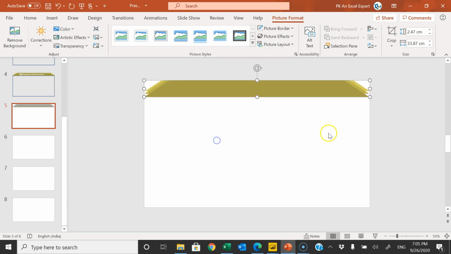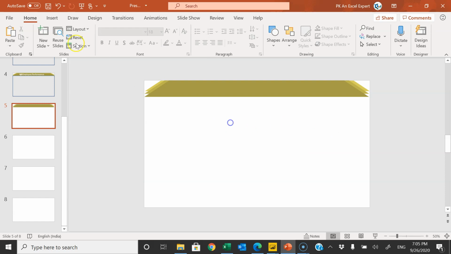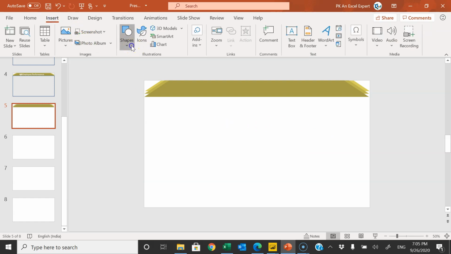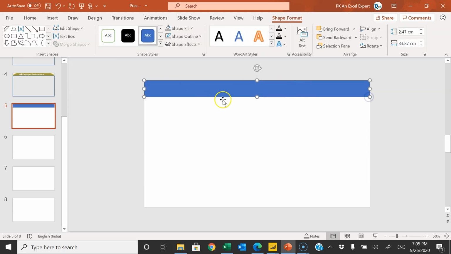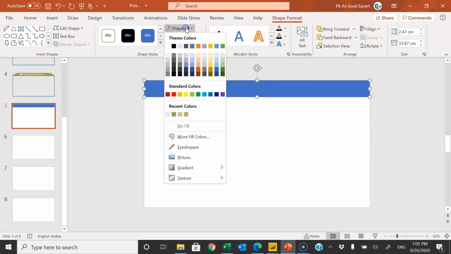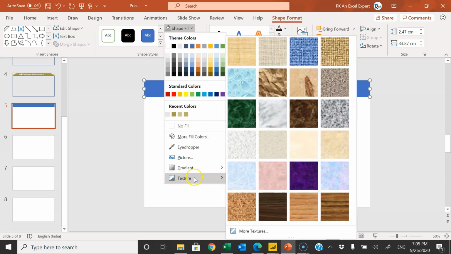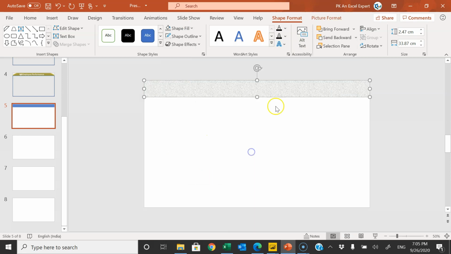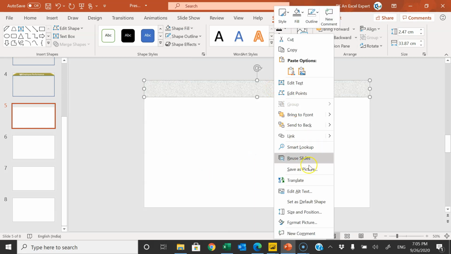So let's take this one which I have taken, and now let's take another rectangle here, this rectangle, and drag that rectangle here to make the background of this shape, and go to the shape outline and say no outline. Shape fill, we can take here some texture fill. So I have taken this one. Just right click, send it to back.